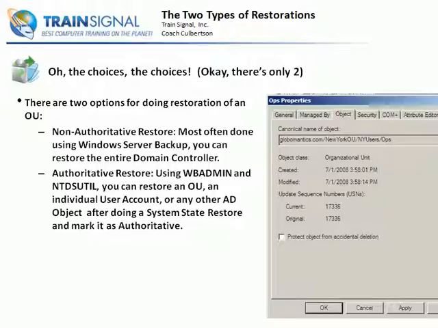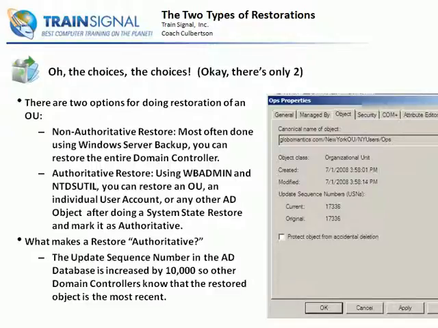But using that, you can restore an organizational unit, you can restore an individual user account or accounts as the case may be. Actually, really any other AD object after doing a system state restore. Then we mark the units that we restored, like the organizational unit or the users, as authoritative. Let me tell you what that means and what it means for a restore to be authoritative.